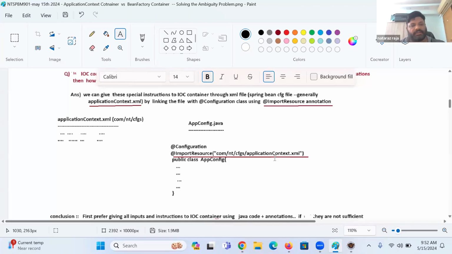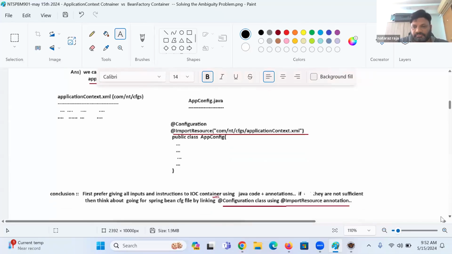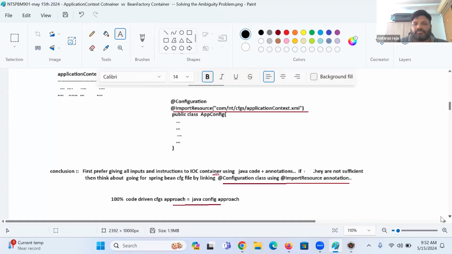Are you getting my point? How to link an XML file? By using @ImportResource, right?